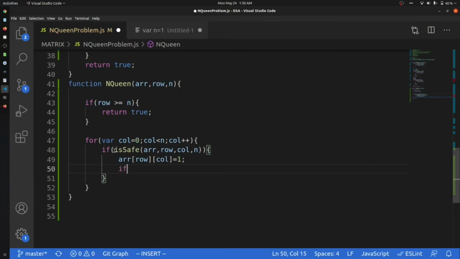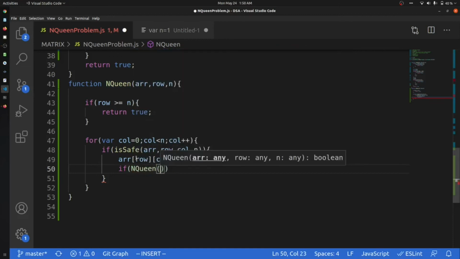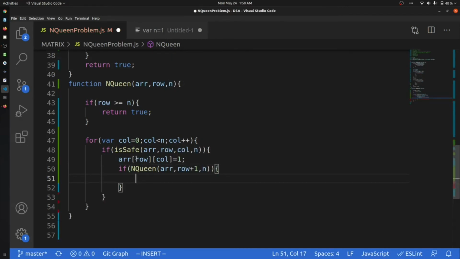Okay, and now we are recursing, because we have done the current point. Now we have to move forward and do the other stuff. So we will move to the next row. We will call nQueen and pass the array, but at this point we will pass row plus 1 because we want to go to the next row, and we will pass n again. If this returns true, we will return true.